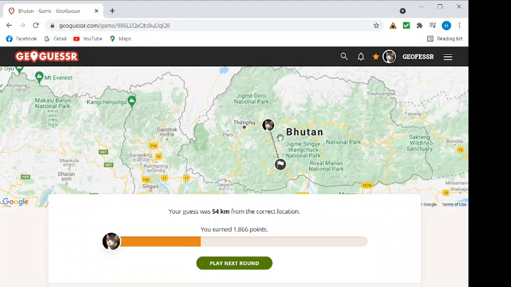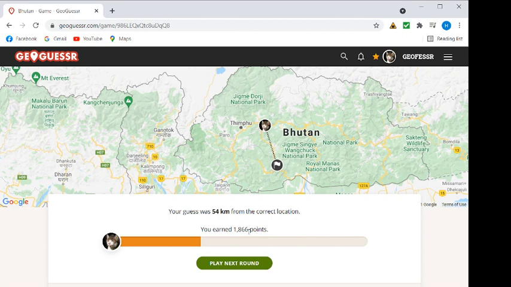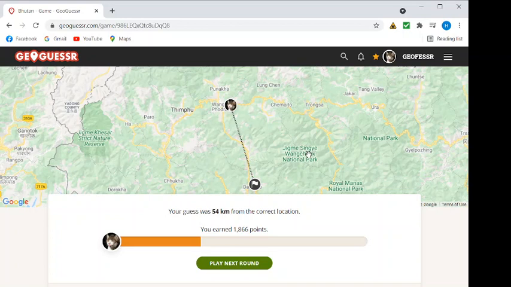1,866 points because of the small size of the country. Yeah, there we have Jigme Singye Wangchuck National Park. That's the father of the current king.